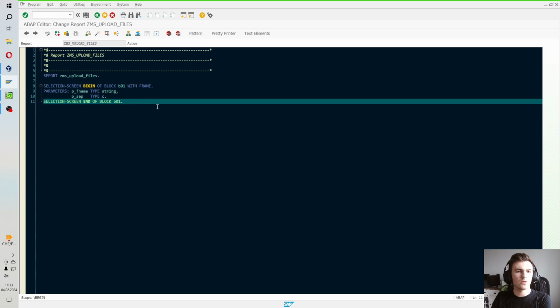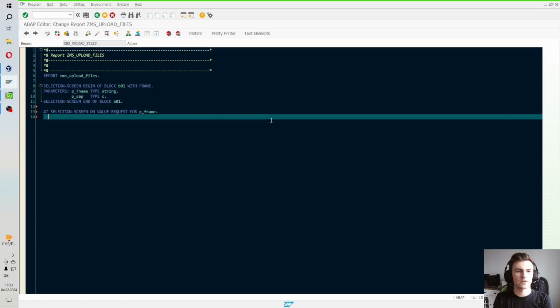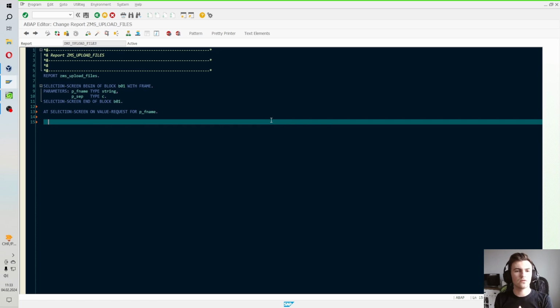We need to do some coding. So to start with, we want to add this search help button. To do this, we have to add AT SELECTION-SCREEN ON VALUE-REQUEST FOR the parameter p_fname. So when you click this, do something. Basically, that's what it states.